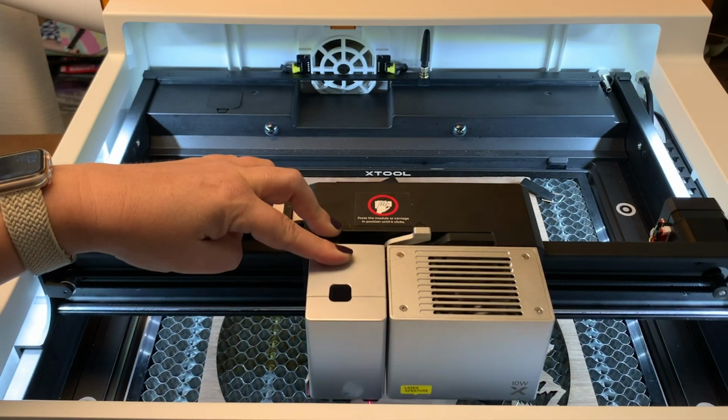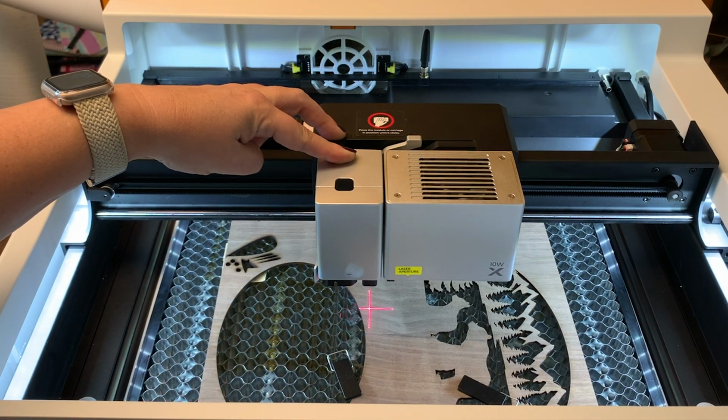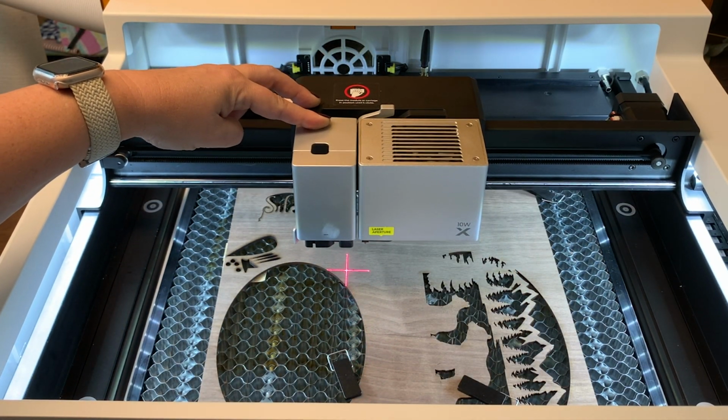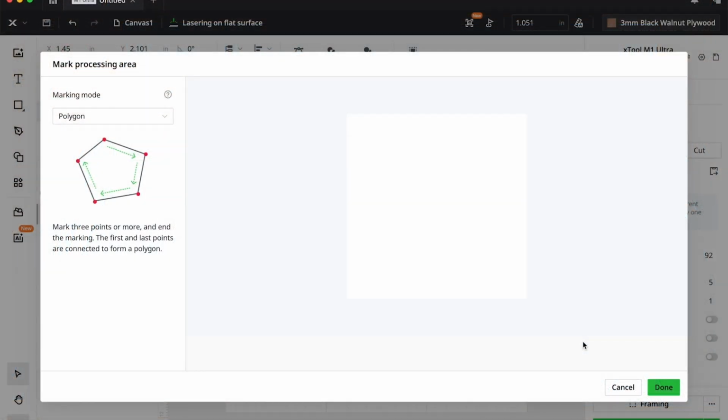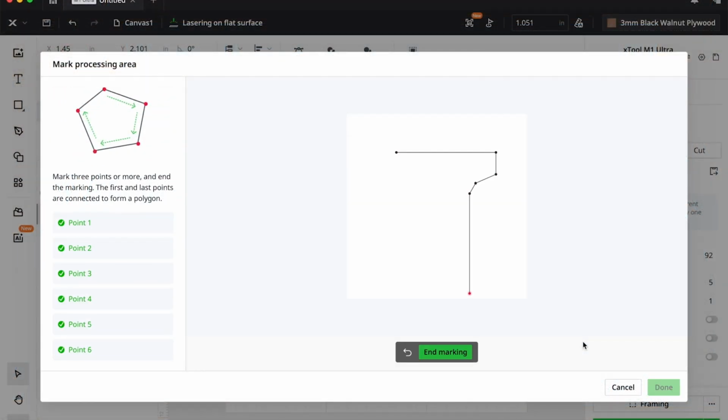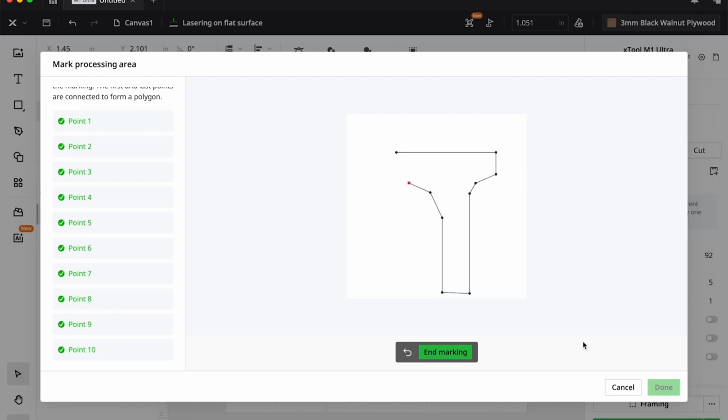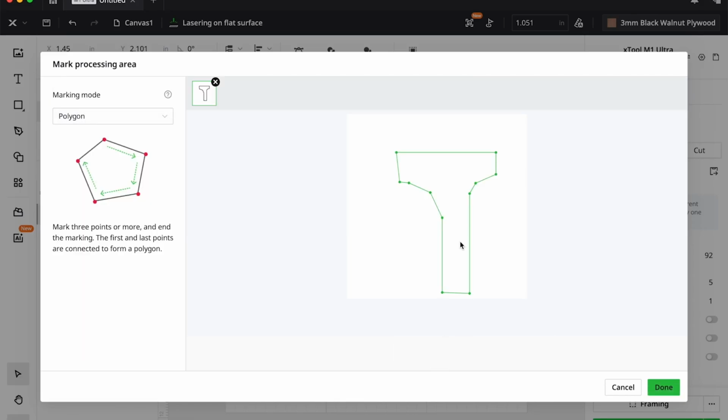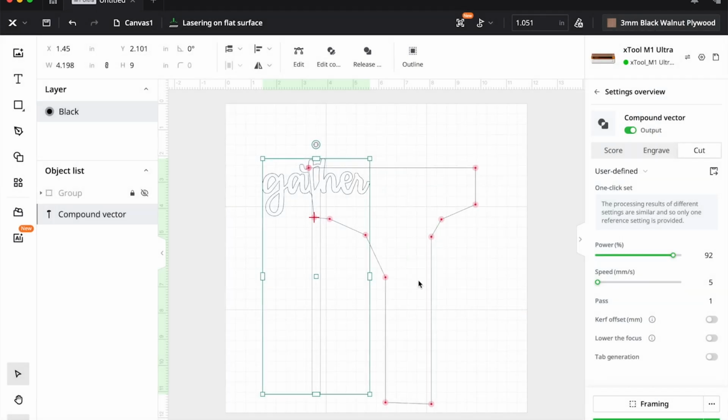This is a feature that xTool has really worked hard on. This algorithm is bananas, and it allows you not to waste material. I hate wasting material. And this is what happens in the software every time you hit the white button on the machine. You don't even have to end it. If you hit end marking, it'll close it for you. Hit done, and it locks this in.